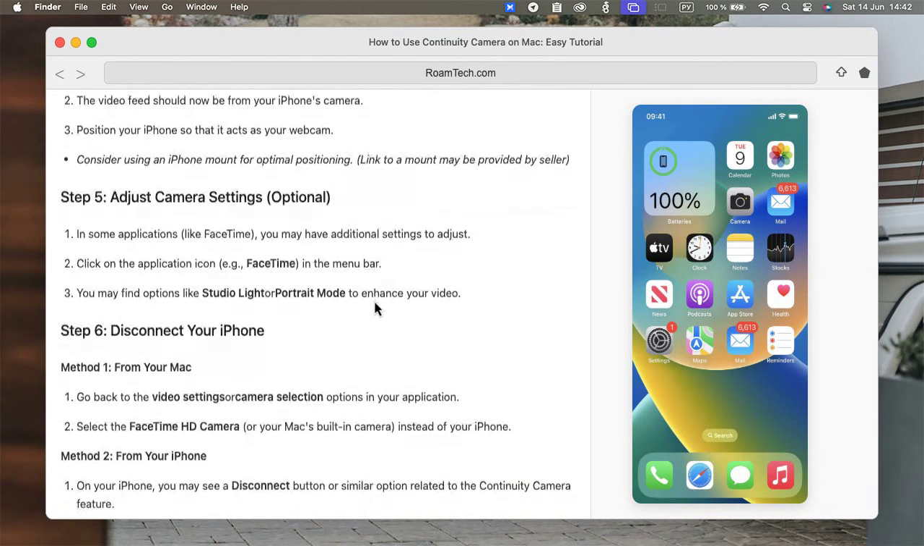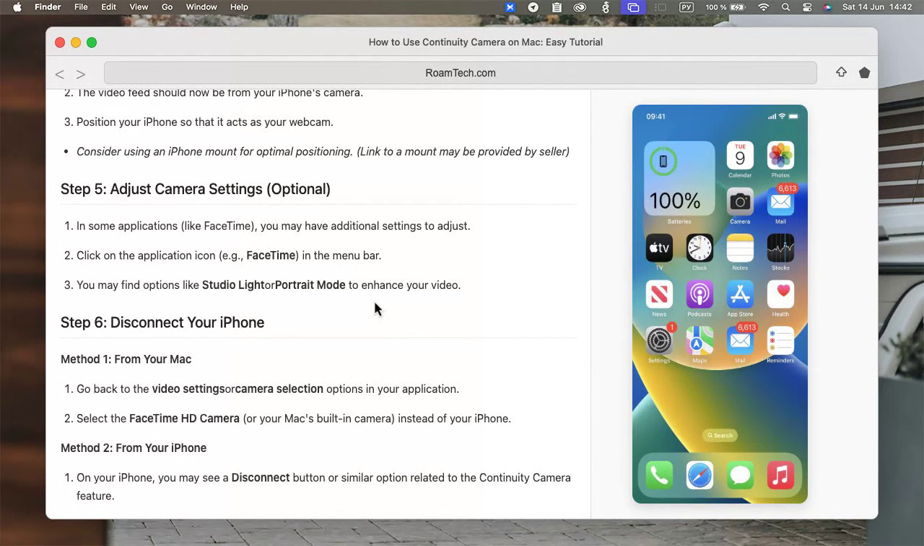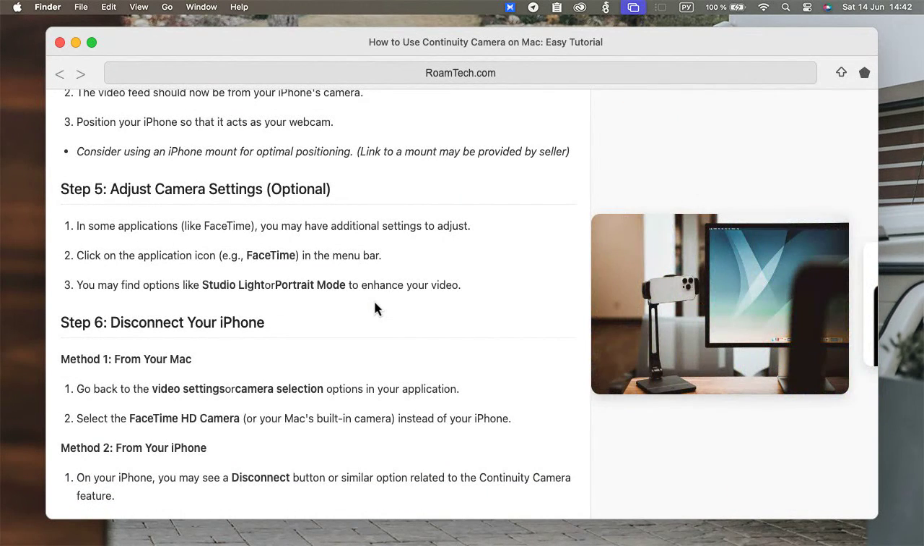Here's a cool trick. Click on the FaceTime icon in the menu bar, and you'll see some additional settings. You can play around with features like Studio Light and Portrait Mode to further enhance your video.